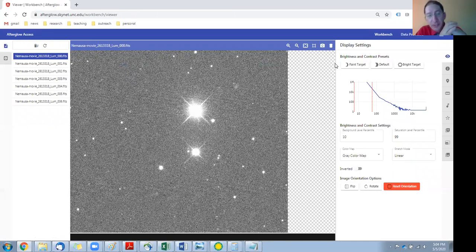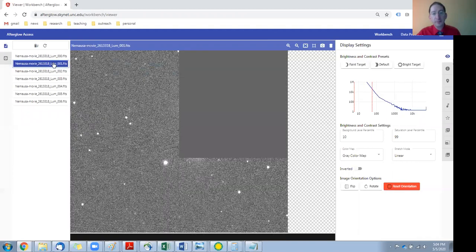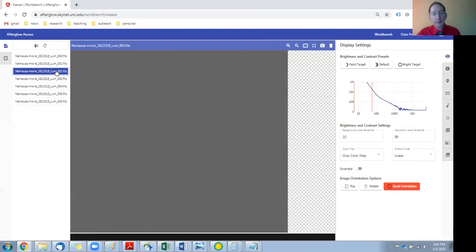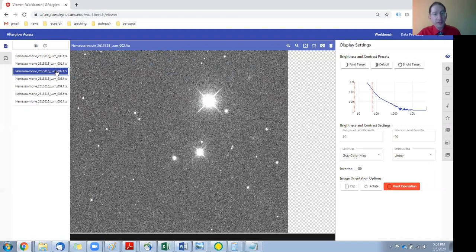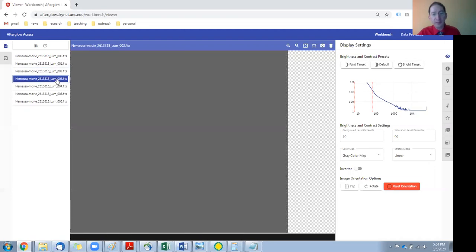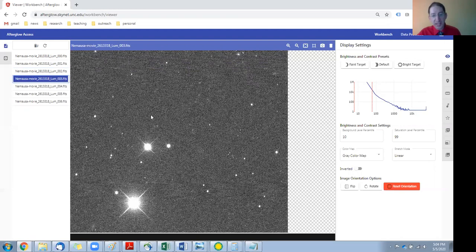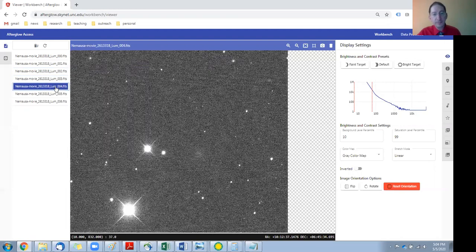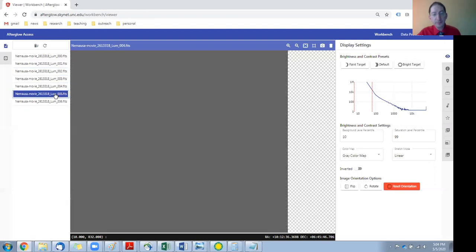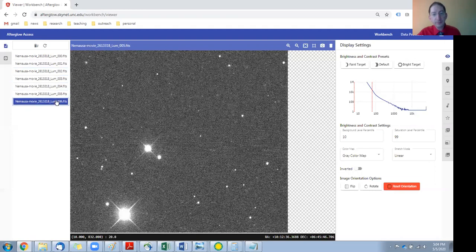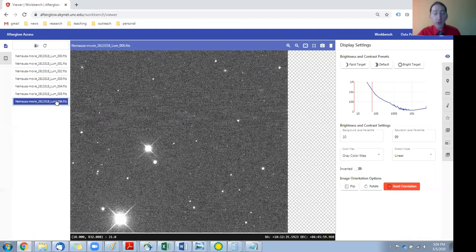Now, the first thing I'm going to do is check all of them to make sure they're all usable. If any are not usable, I'll make a note of that. So far, so good. They all have stars. They're all of the same field. This is the same field. It's just been rotated. Okay, all the images look good.